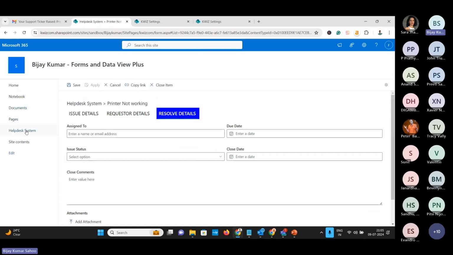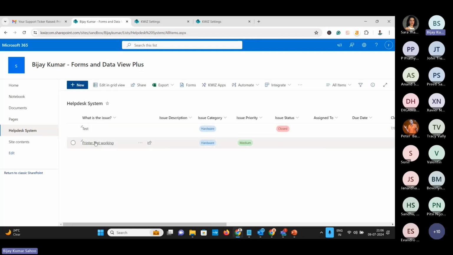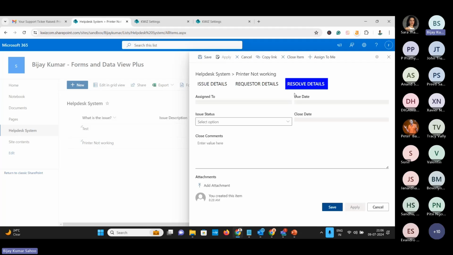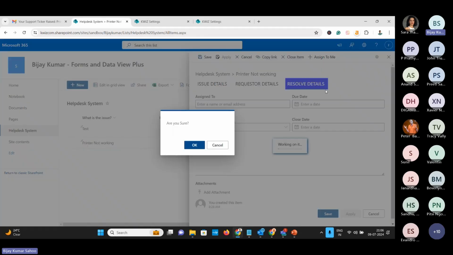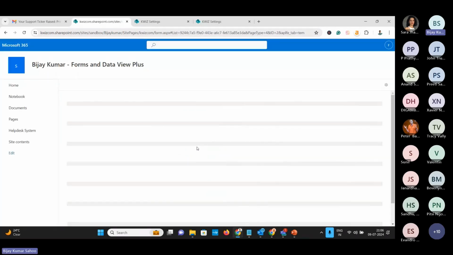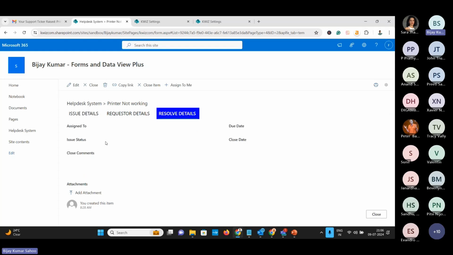So now the same thing will happen. Suppose I go to the system, I will click on this item, printer is not working, and on this I'll click on edit. Now you can see here in the result details, nothing is assigned. Click on assign to me, are you sure, click on OK. So once we have it, now if you go to this result message, it ideally should. Let me just refresh it once again.